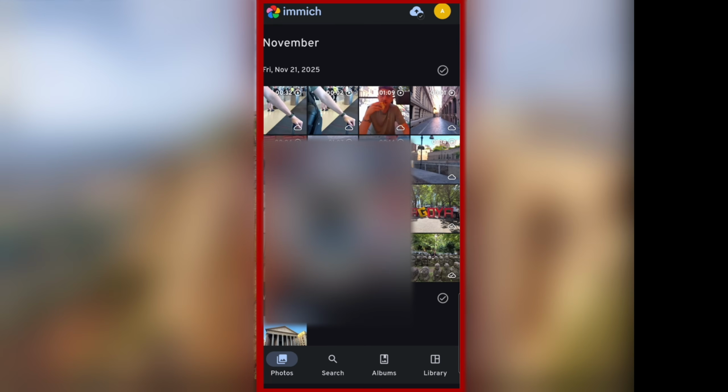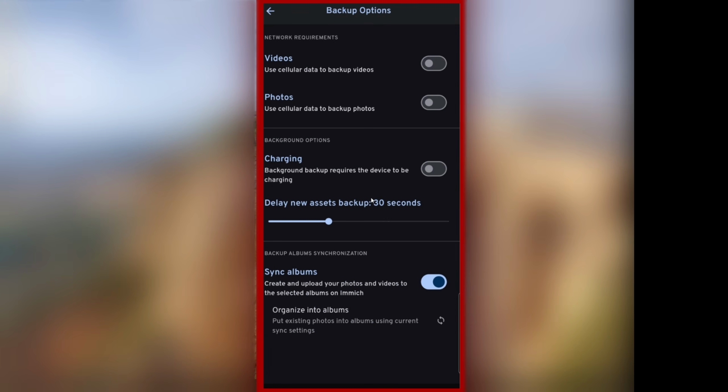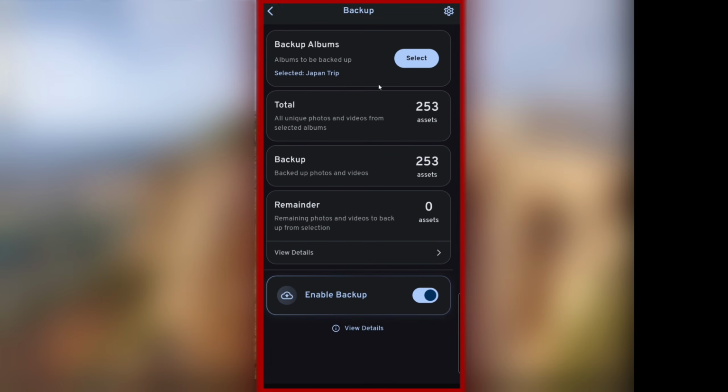Okay guys, so this is what the mobile app looks like. As you can see, by default, you will be on the photos page and you can see all the images on your screen. You can also click this upload icon up here, and this is where you will go to the settings for backup options if you would like to use them, as well as select the albums you would like to upload, and then you can see what the remainder is.